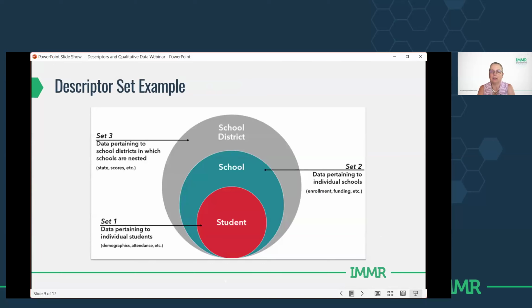So I'll take you through this one. In this case, we have a study that has 3 different units of analysis. The study is interested at looking at the school district itself. It's also separately looking at the schools, the individual schools, and also the students. So in this case, this Dedoose project would have 3 distinct descriptor sets, one for each unit of analysis.